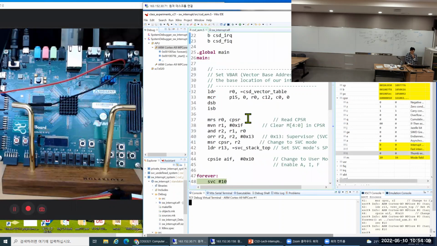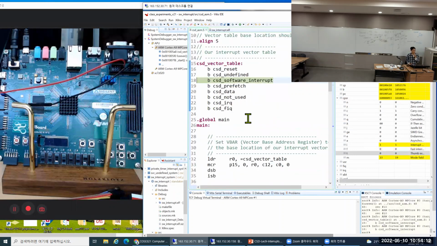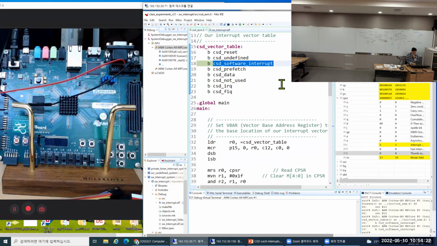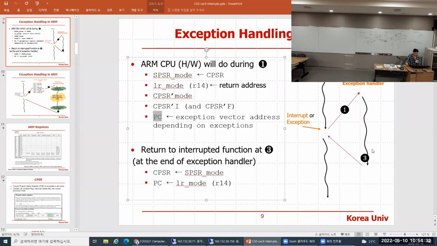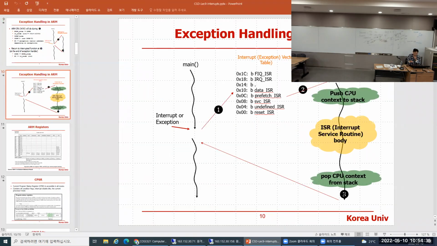Let me press F5. So that instruction. Okay. So interrupt vector table. So this is a branch instruction, right? So it just calls branch to that label, the software interrupt handler. That is here. Okay. So the first thing you are doing is this one. Right? So you executed SVC ISR, then your second, right? It's 2. So you are at this point, right? Push CPU context.